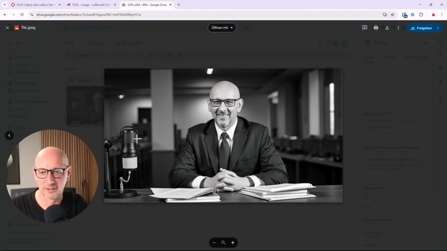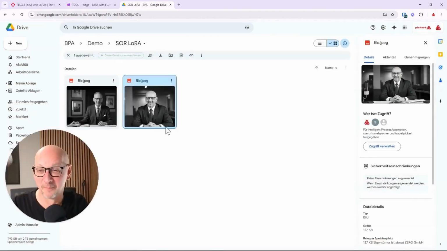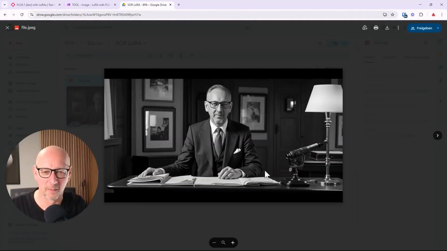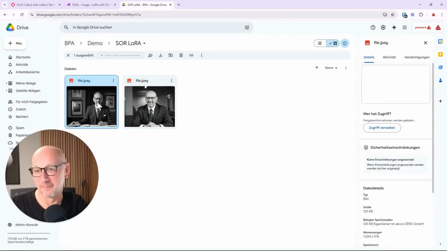Well, it's not exactly 70s style, even though maybe the furnishings and the background are, but the suit looks very modern, and the tie even more so. It should actually be this wide. I already made one before where it even gave me hair. Yeah, that's not bad either, of course.